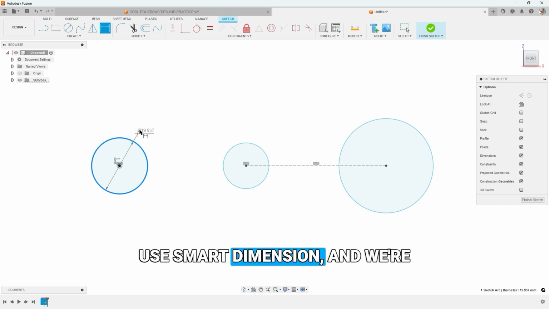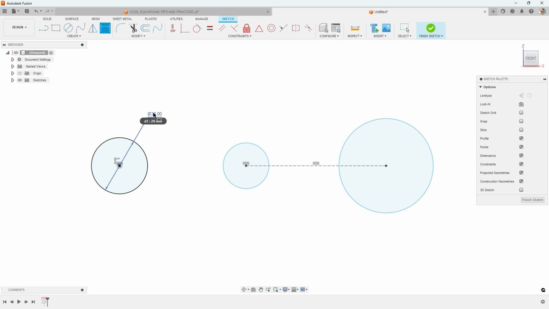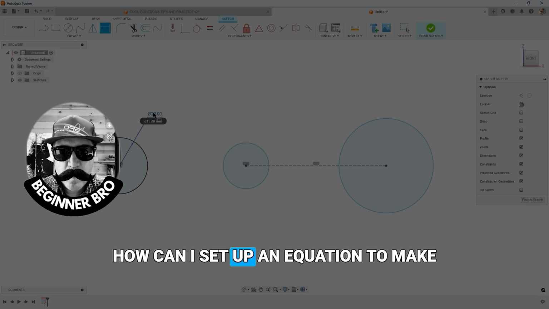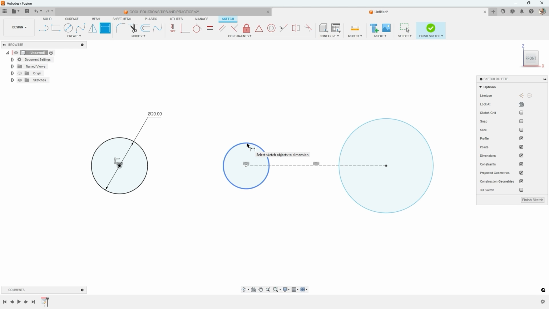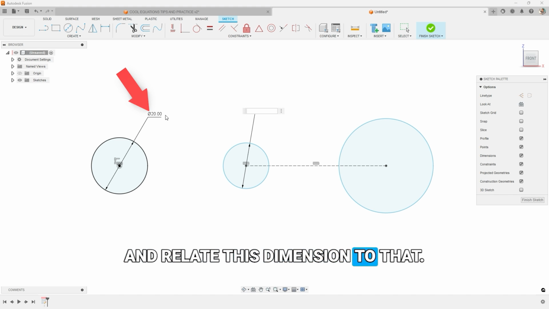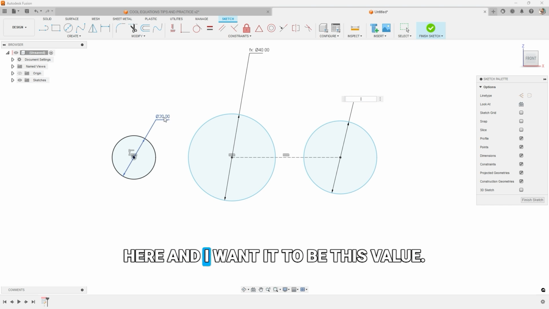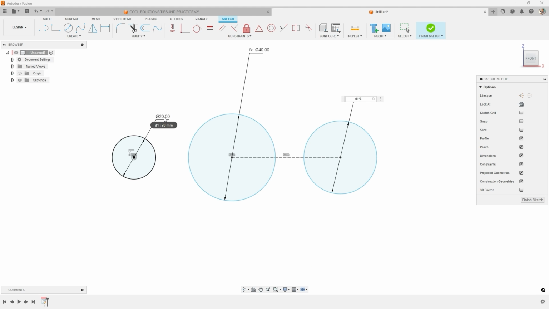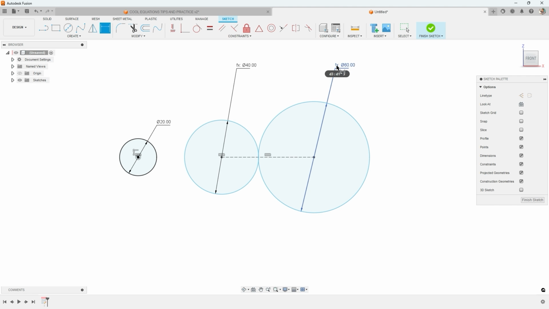First thing we're going to do is use smart dimension, and we're going to place some value. This is the very first dimension, so it's called D1, and we're going to keep it really simple. How can I set up an equation to make the second circle twice as big, the third circle three times bigger? That's what we're going to show now. I'm going to add a dimension, hit delete, and relate this dimension to that. So all I do is click it and then type in any additional values we want calculated. I want it to always be twice the value, and then we'll put a dimension out here, and I want it to be this value times 3. So I do the asterisk 3, hit OK. You'll notice that it gets an FX. That means that it's being driven by an equation.